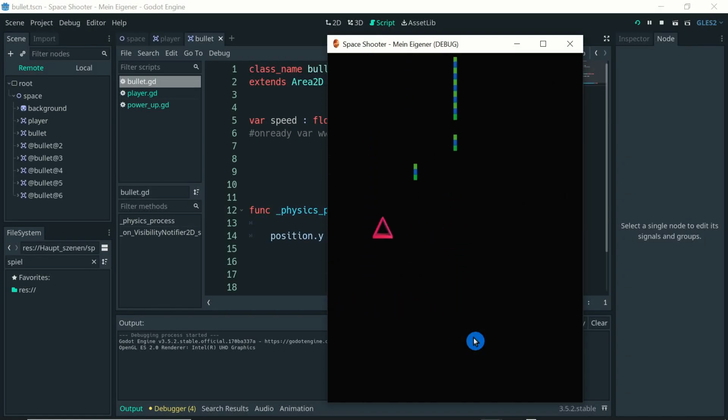Now you can see that the bullets are going to be deleted as soon as they leave the screen.